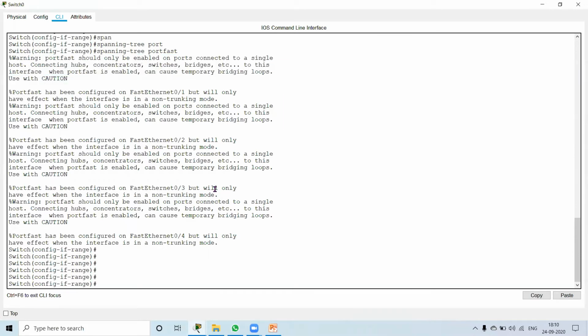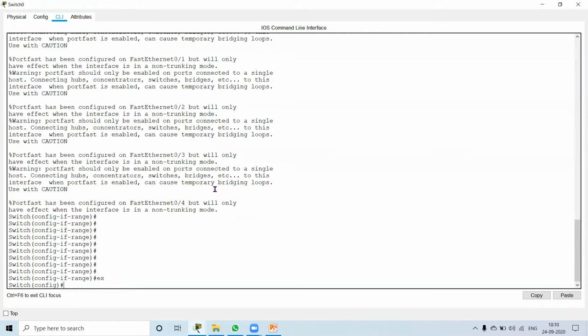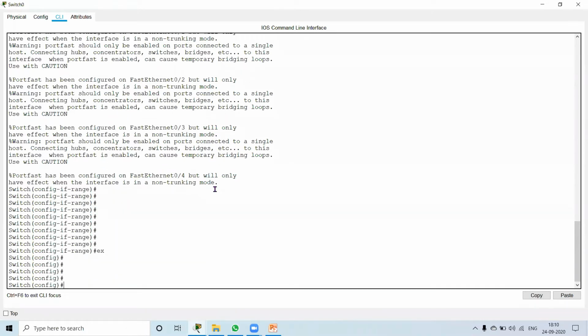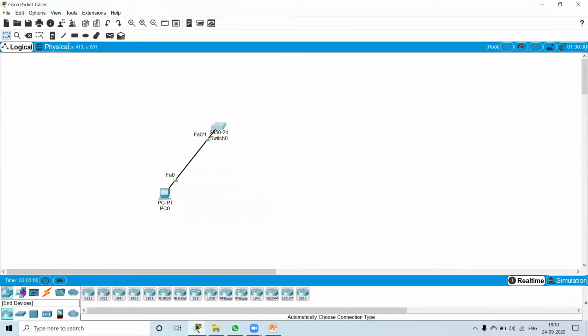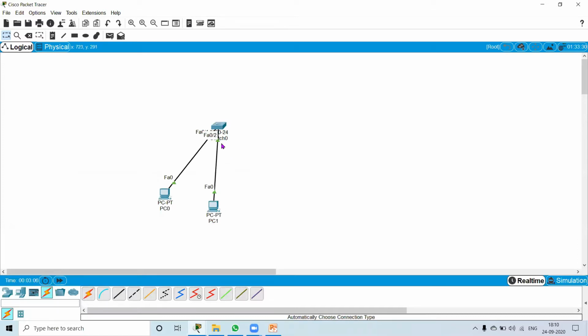Okay, these are my access ports. We will be connecting only PCs over here. Now if I connect a PC on the next port, the port will come up immediately. See, it came up immediately. It is not running spanning tree. So this is port fast.